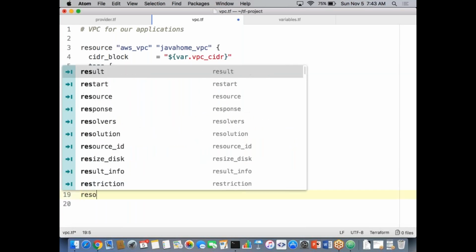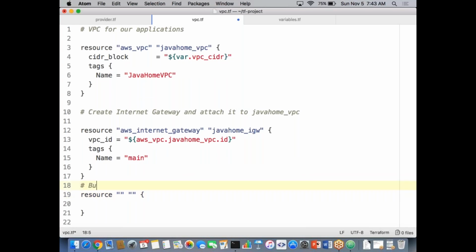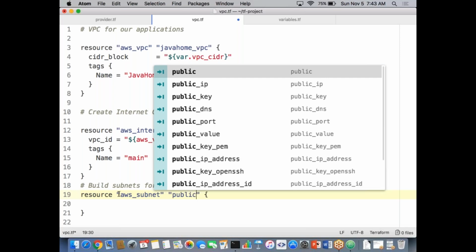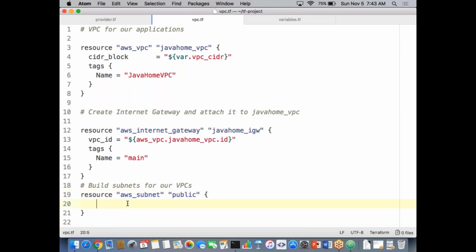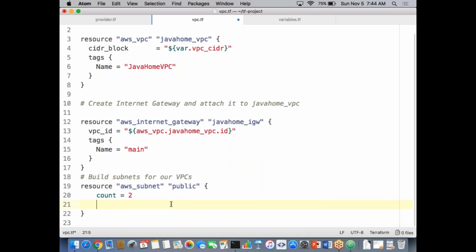Subnets. So resource subnet, and I'm calling it just public. How many do I need? Two, right? So how to build two subnets? Should I write the resource two times? Count. Let's say I put count as 2. Don't take it, I am going to optimize this.